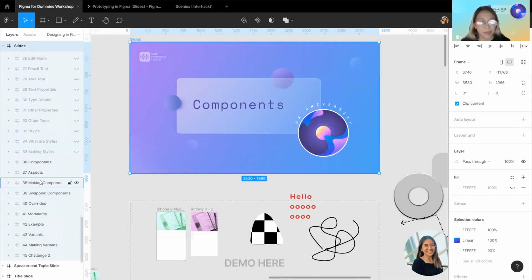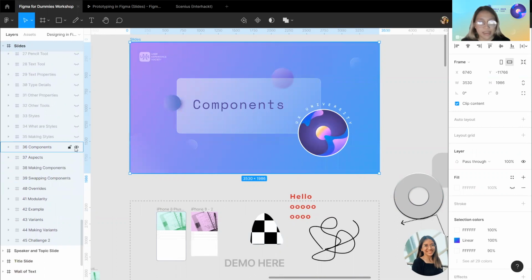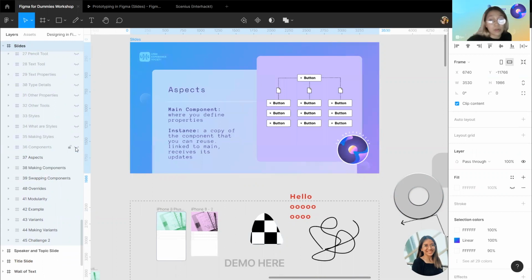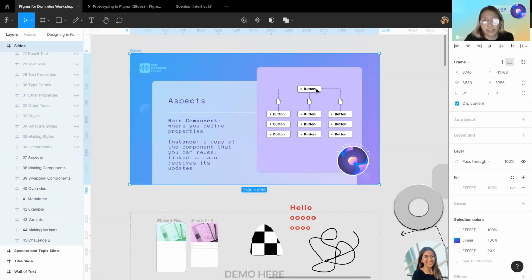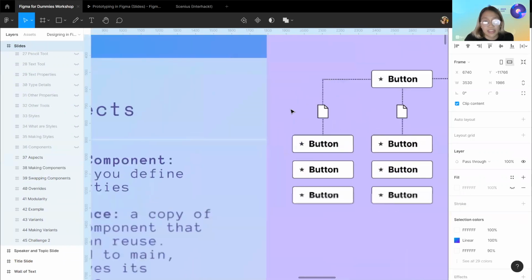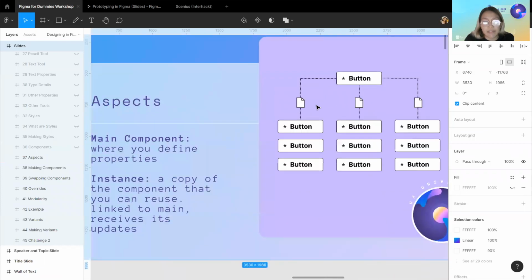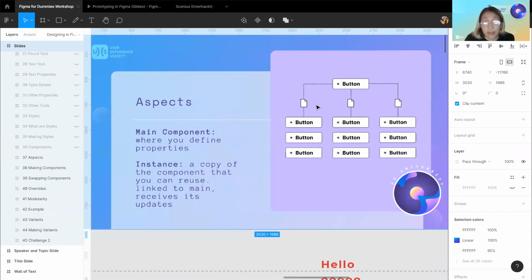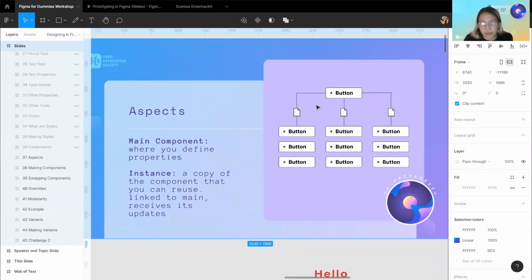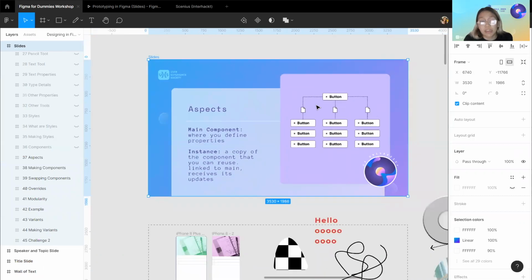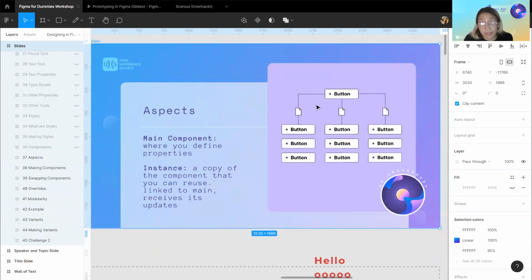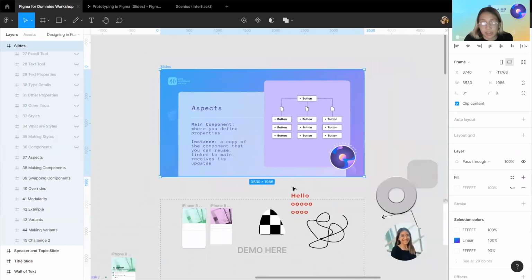Okay, last but not least for designing in Figma, making components. So components are basically made up of two aspects. You have your main component as you see in this example. This is where you define the properties of it. And every component has instances. So they're copies of these, which you can reuse. And they're all linked to the main component. So if that main component is updated, the instances will automatically be updated also.